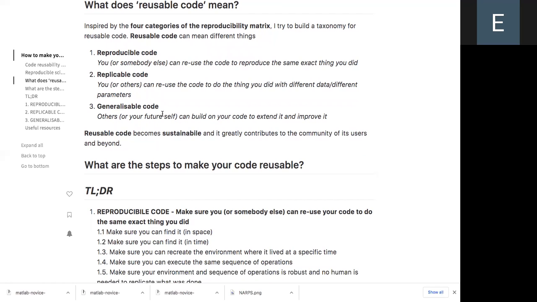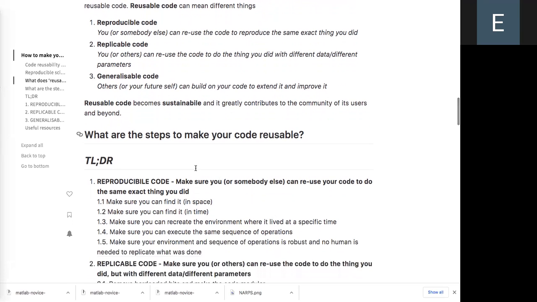They can extend it, reuse it, and improve it. And this is the greatest benefit for science, of course, and also for yourself as a researcher, because people can cite you and you get famous. So the last statement here that I write is that reusable code becomes sustainable.